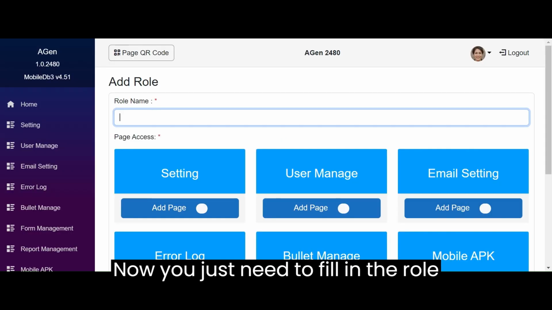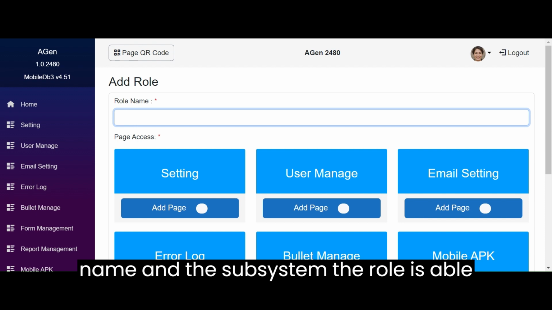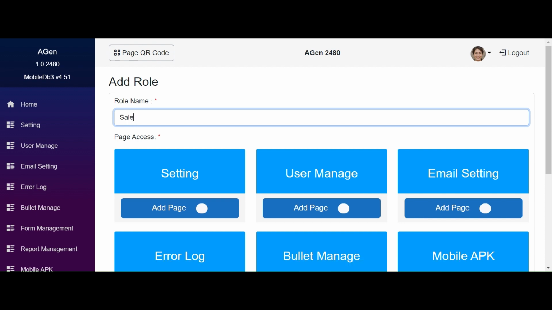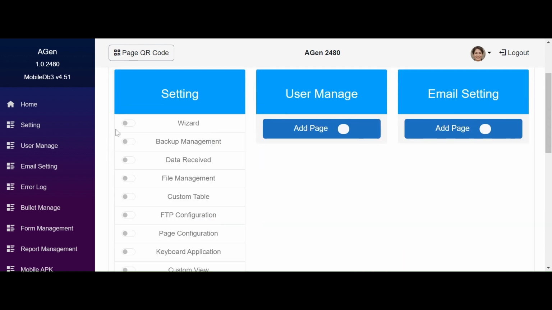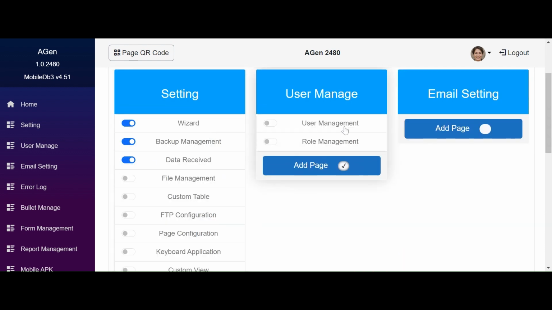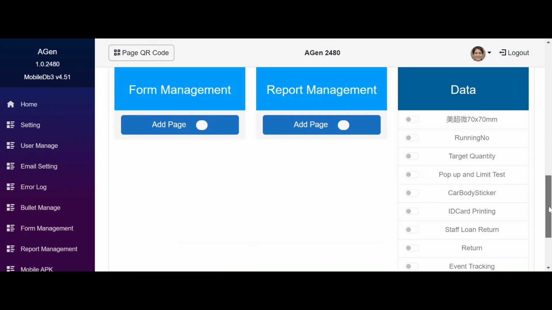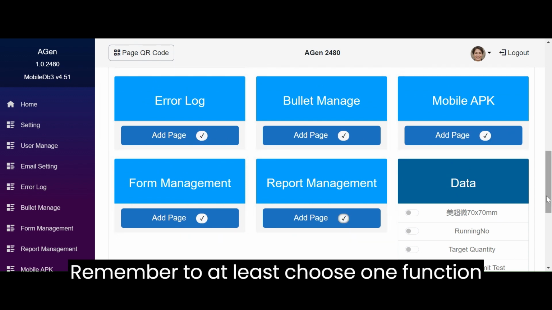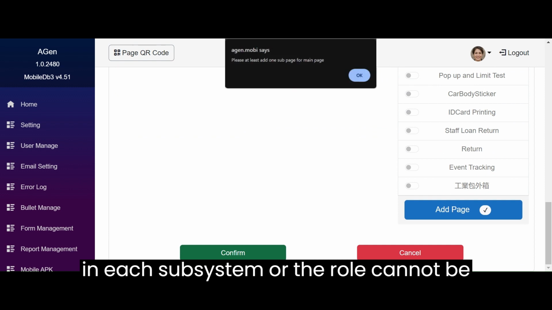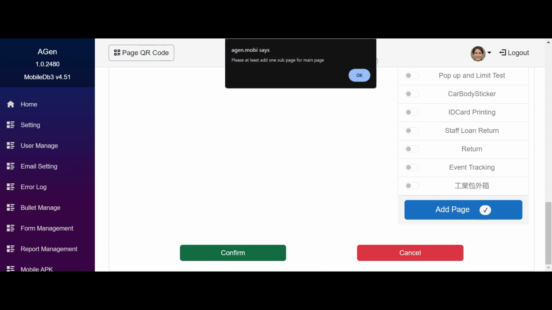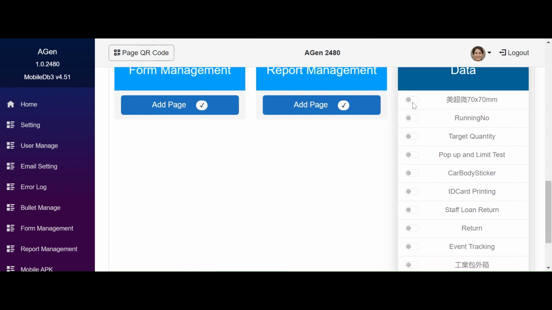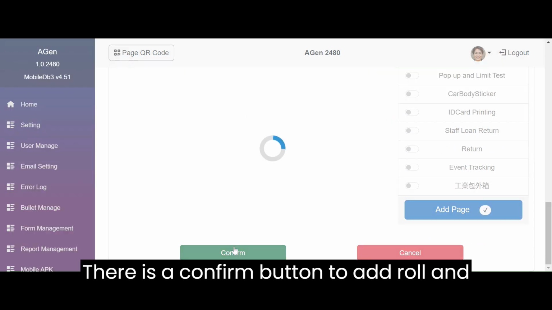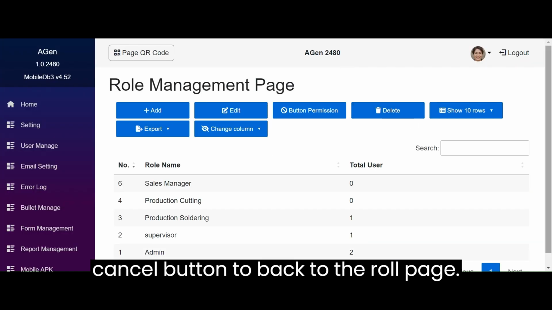Now, you just need to fill in the role name and the subsystem the role is able to access. Remember to at least choose one function in each subsystem or the role cannot be created. There is a Confirm button to add the role and a Cancel button to go back to the role page.